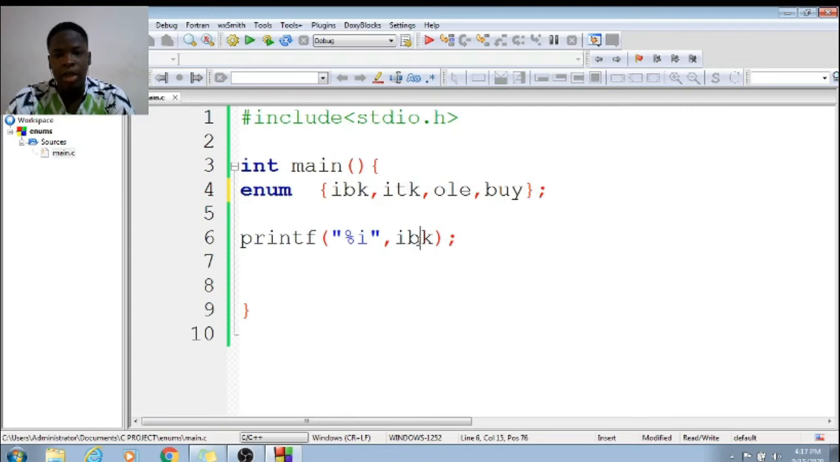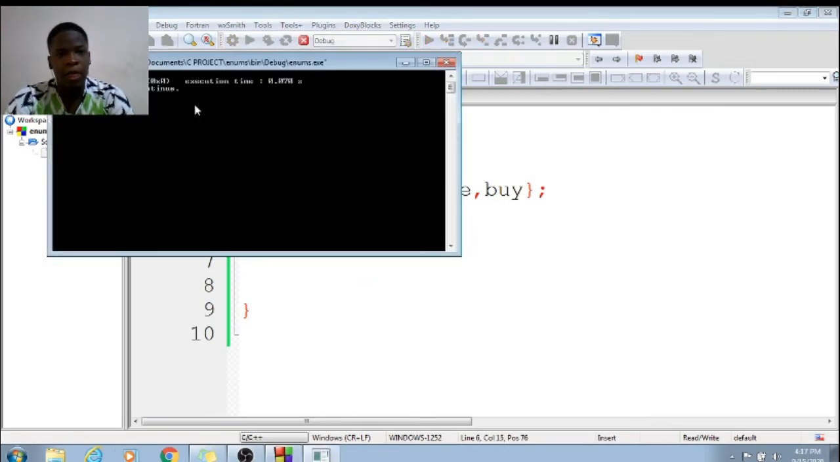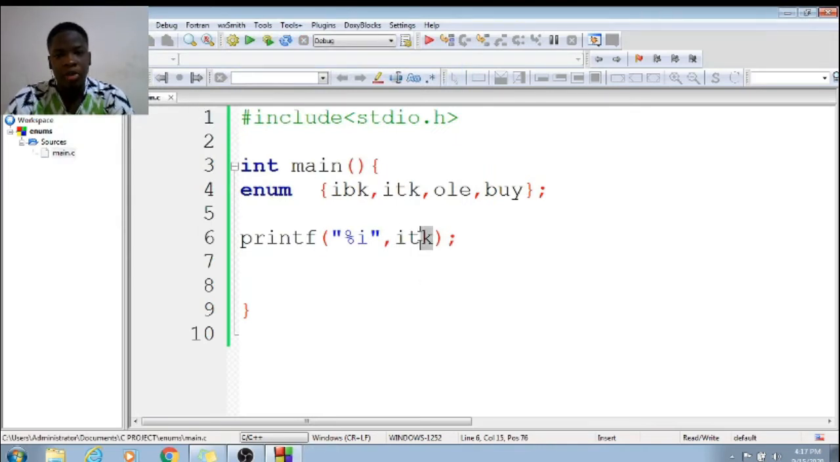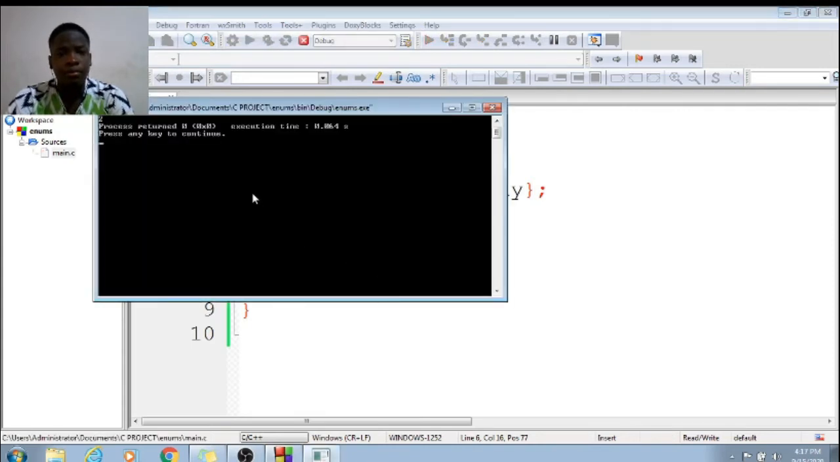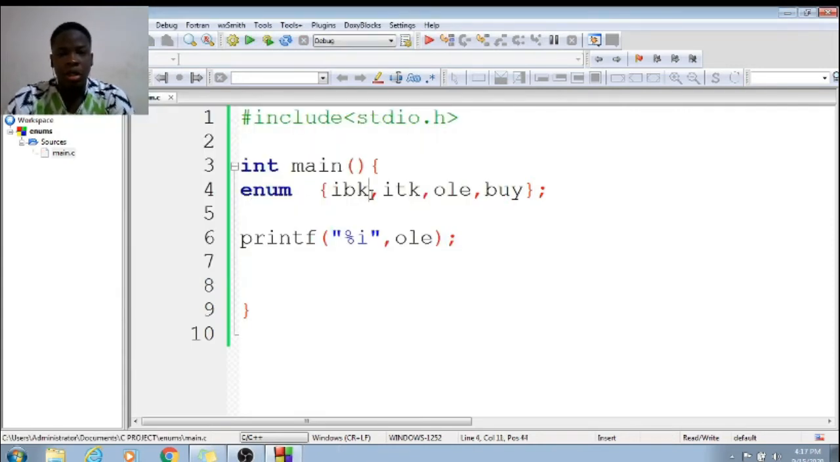So if I put ntk here and I build and run this, it will be equal to 1. If I put ola, it will be equal to 2. Now, we understand that part already, that everything starts from 0.